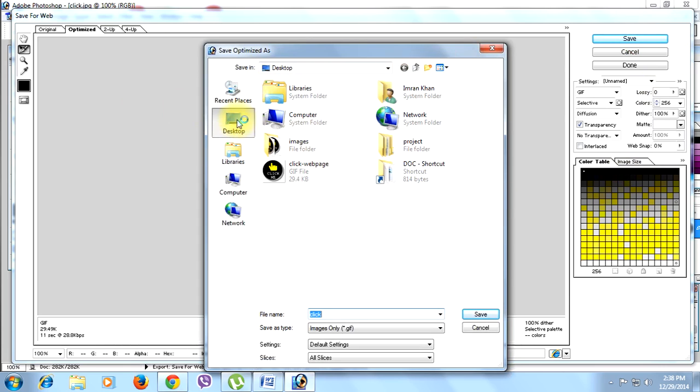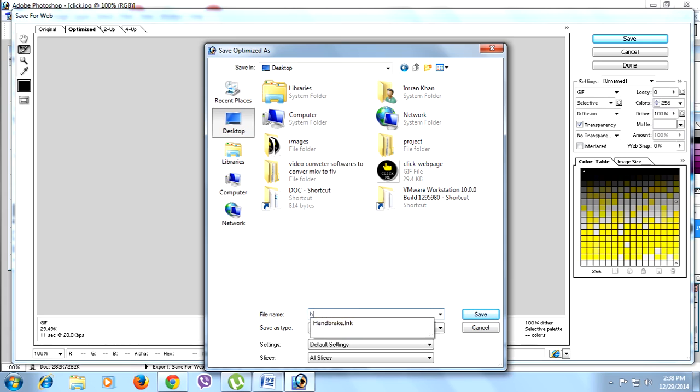and choose where you want to save the image file. So I choose the desktop, and here in file name choose what you want, hyperlink logo. So I give this name, and here in Save as type choose HTML and Images files, friends. I choose HTML and Images files, and don't make any changes, default settings and all slices, don't change anything, and click on Save.